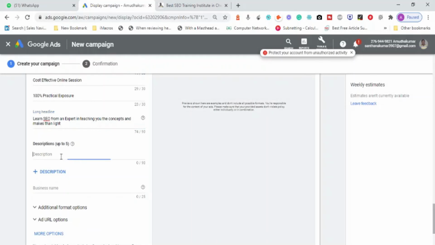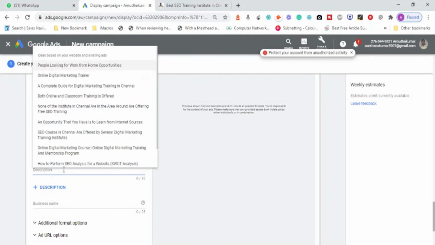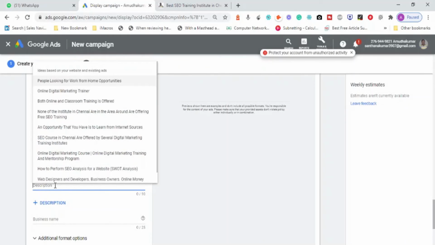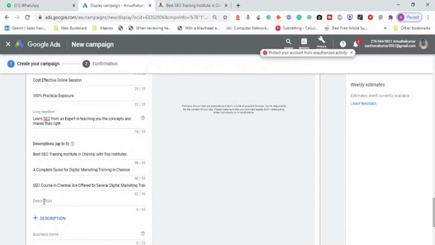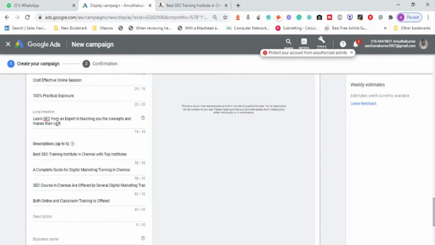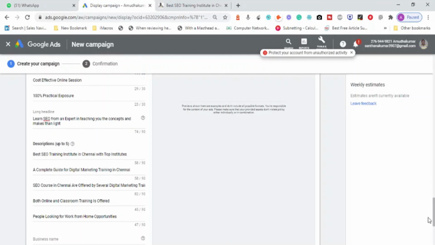Now the description, I can give up to 5 different descriptions. Google is automatically suggesting them based on my content. So the best SEO training institute, that is description one. Then a complete guide for digital marketing training in Chennai. Great. Now all this information is coming from my website content, the link that I gave. Both classroom and online training offered. If the suggested one is not for me, I can add new content of my choice. People looking for work from home opportunities.